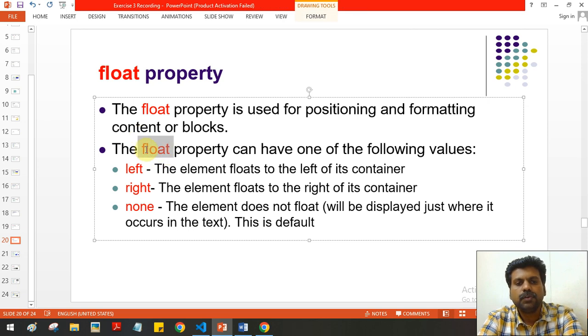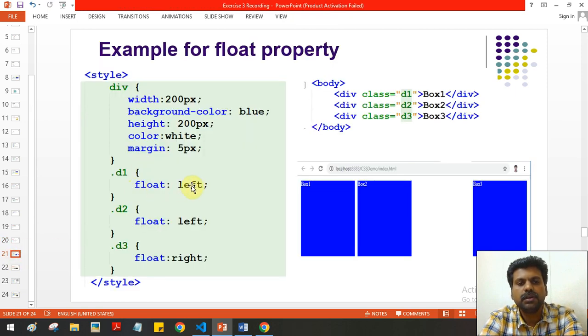The float property takes a value left or right. We can float to the left side or right side. How to use this float? Just use float colon left. Then that box will come in one line. All the boxes will come in one line wherever you use float left. So we can arrange the boxes in one line, side by side, like one box, another box, another box.